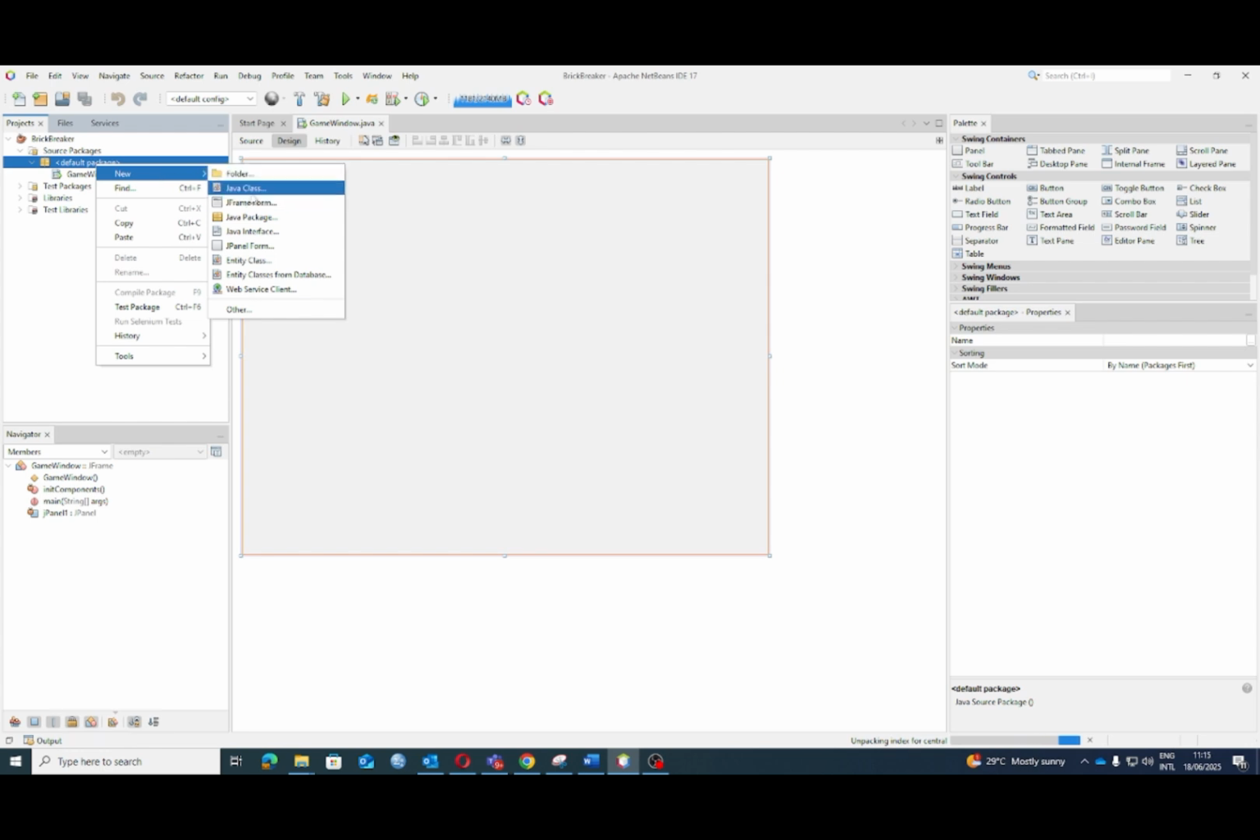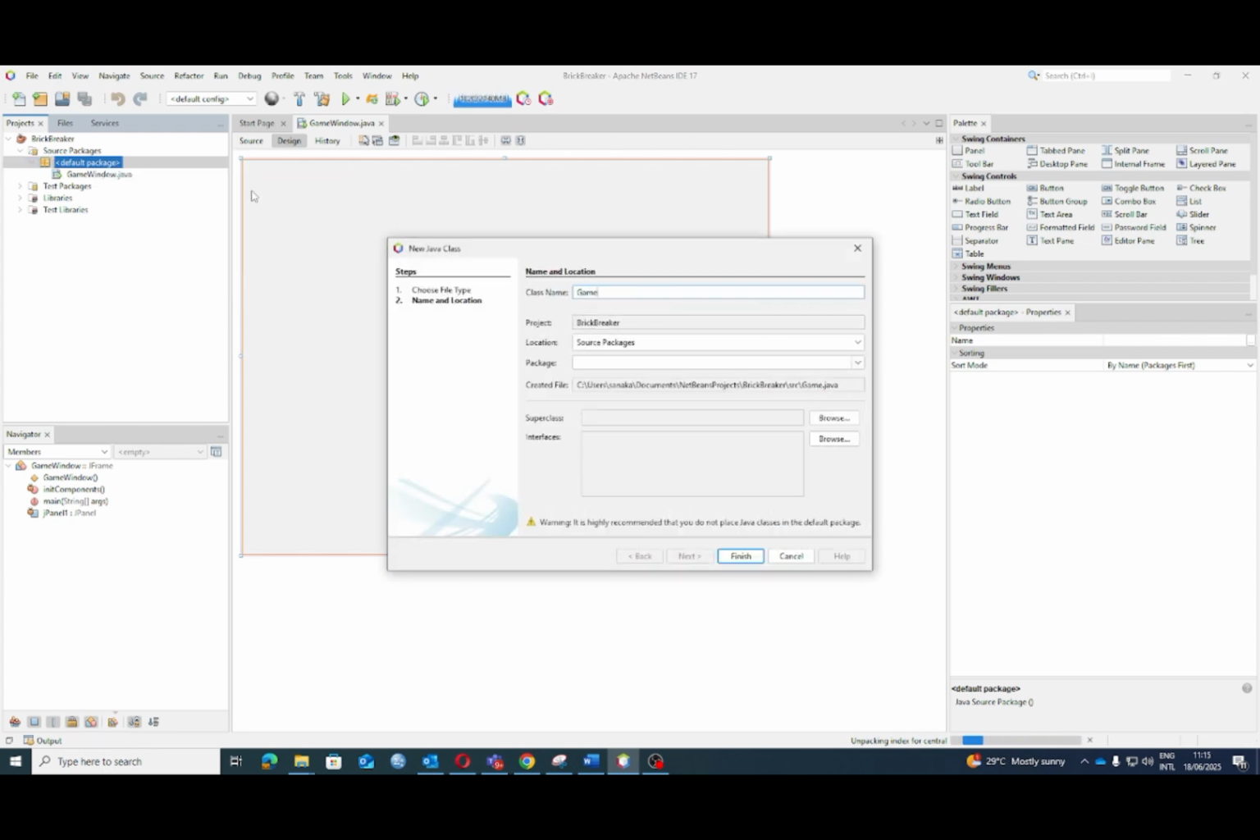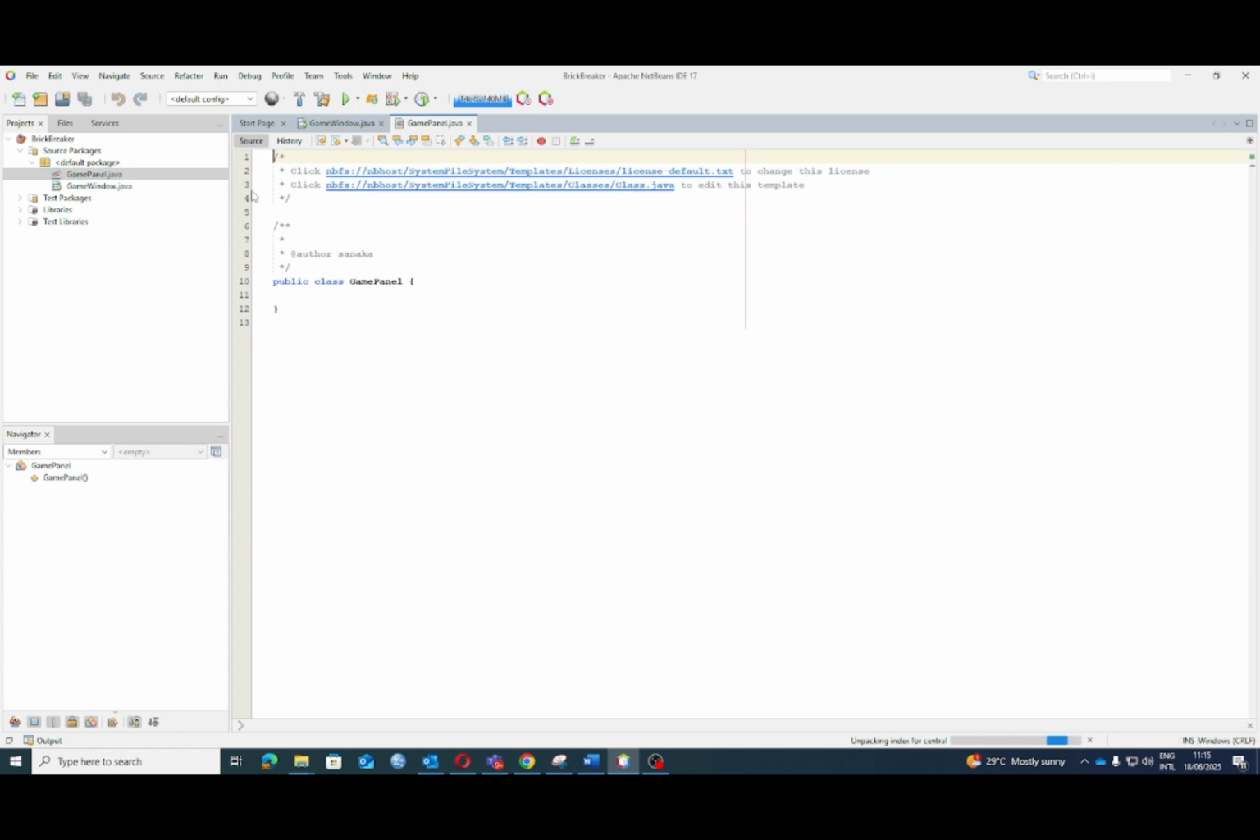Now let's make our custom game panel where we'll do all the game drawing. Right-click your package, select New, then Java class. Name it GamePanel. Click Finish. Inside GamePanel.java, write this code.